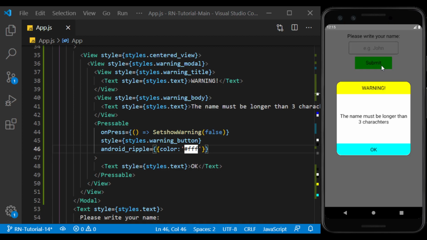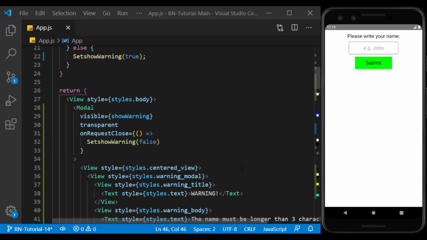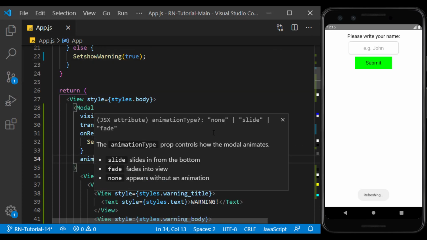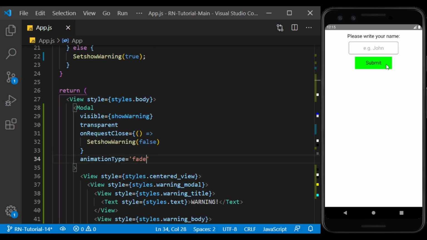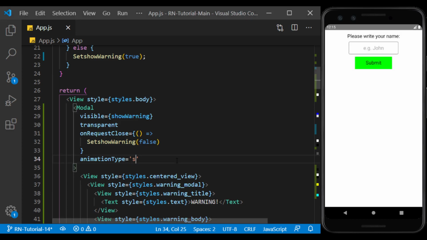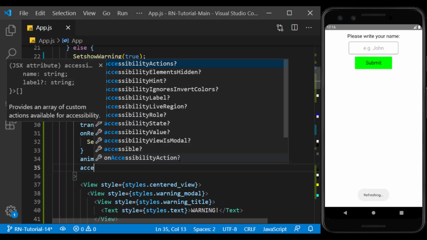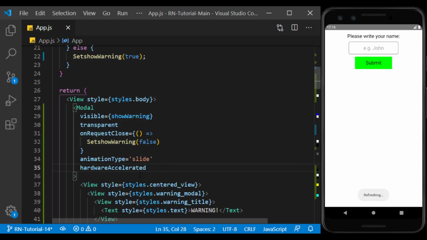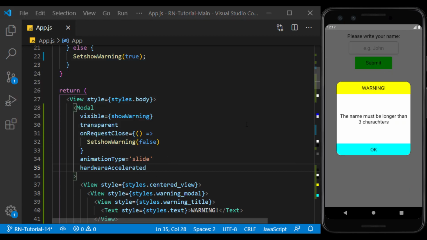By default, modal opens without animation. Using the animationType prop, we can specify the type of animation when it opens, which can be fade or slide. We can also use this option to increase performance, which only works on Android devices.